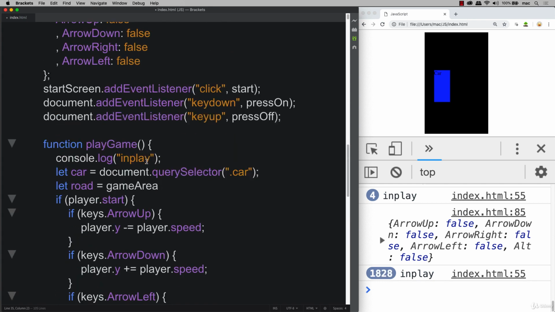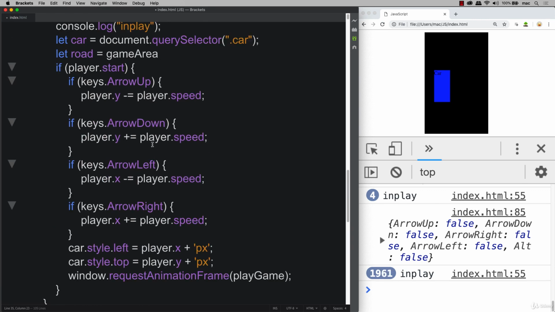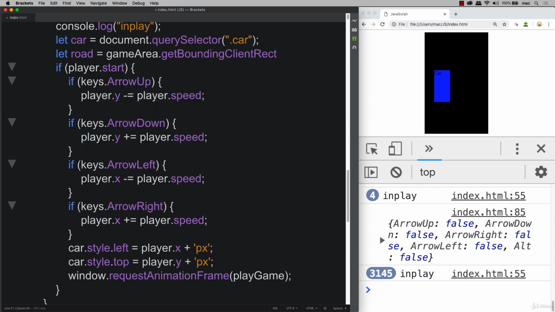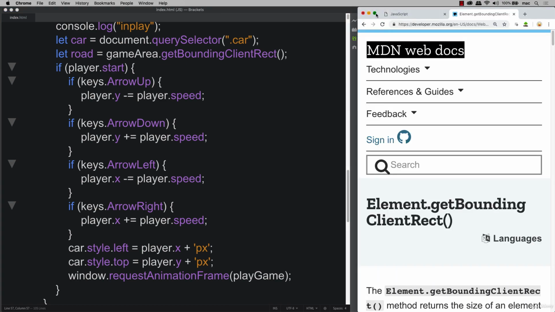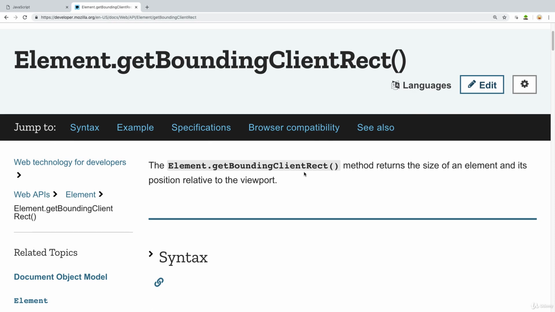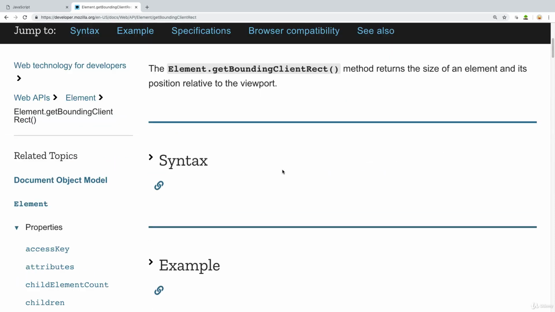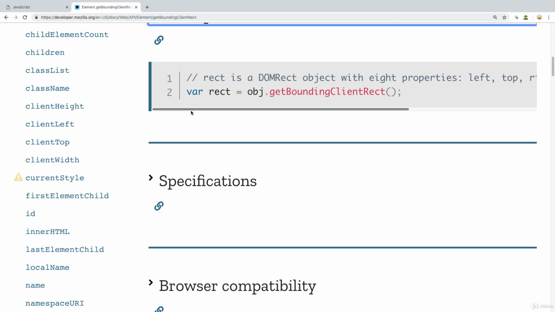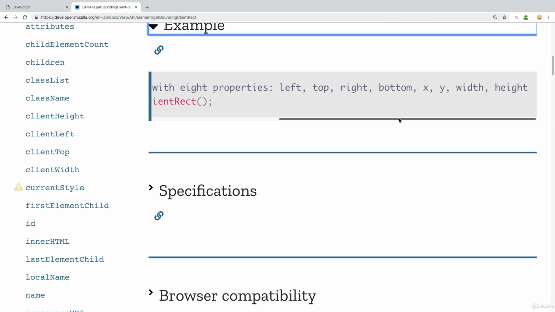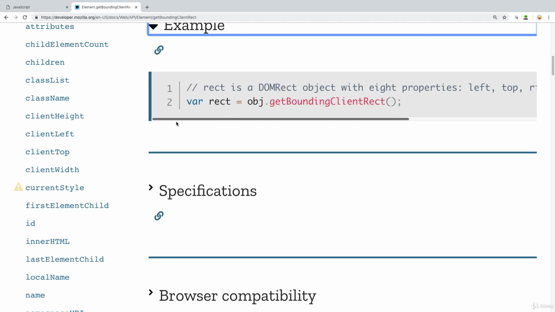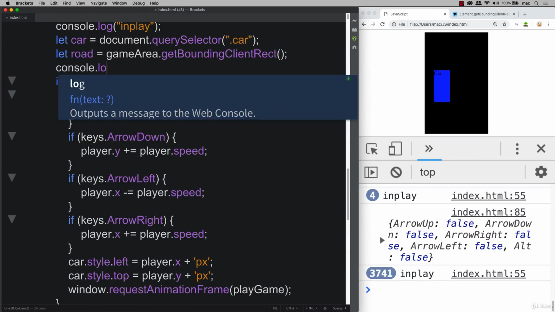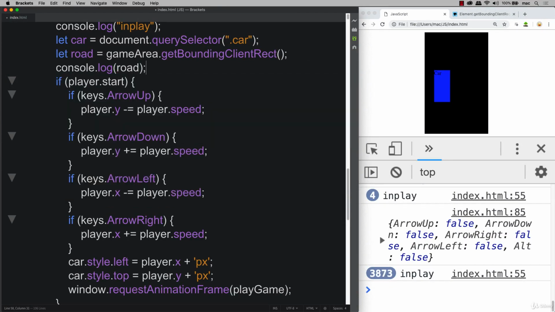And taking that road value, so we're setting it up and taking game area, we're going to use a method called getBoundingClientRect. And what getBoundingClientRect does is it essentially gets the size of an element and its relative position to the viewport. It's going to return back the top, right, bottom, x, y, height, and width of that particular element.